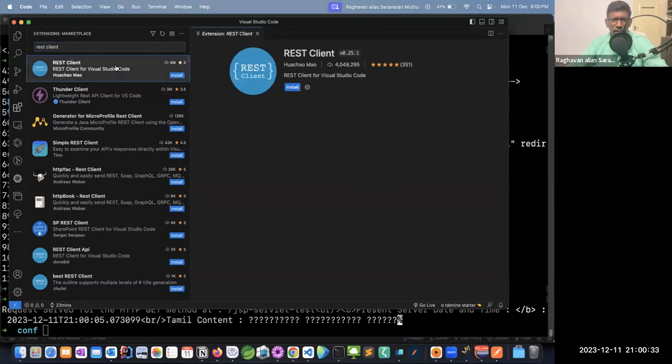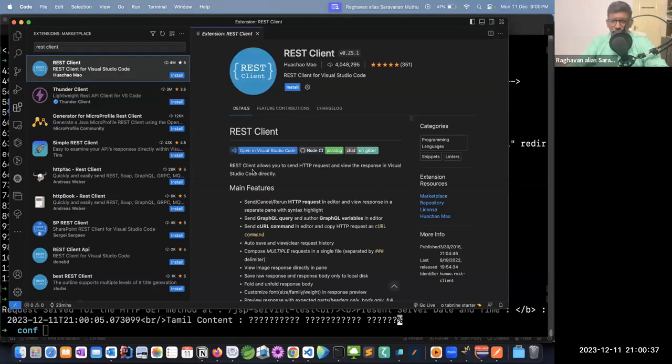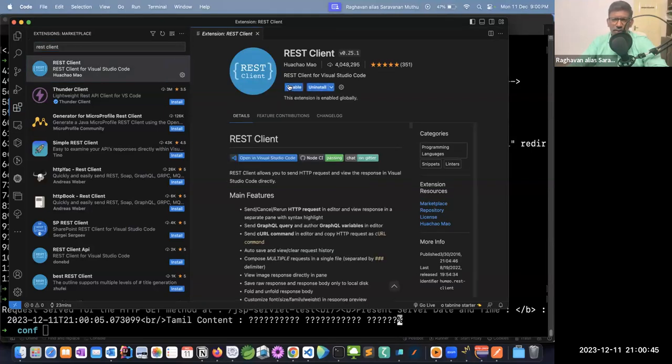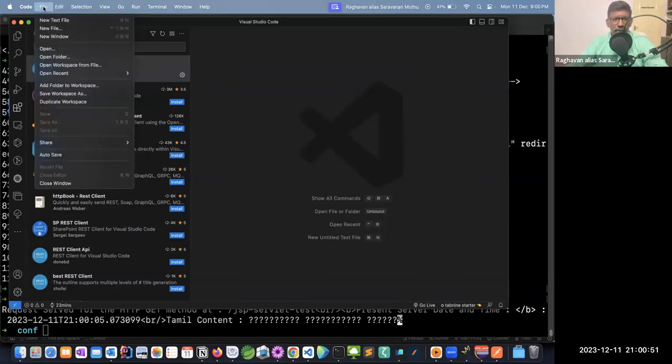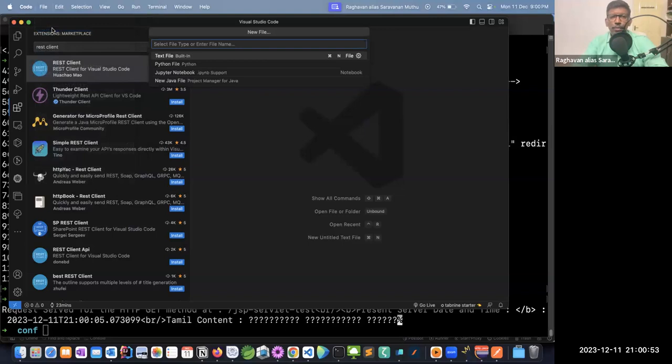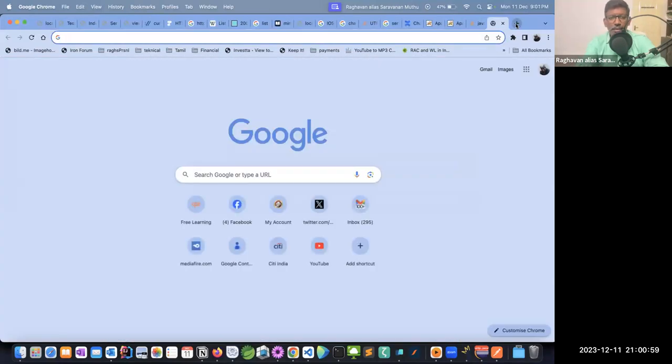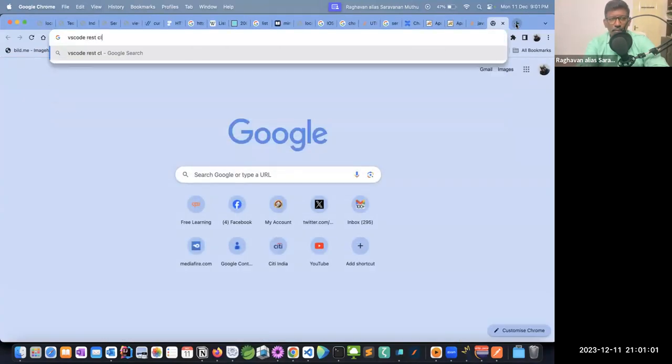I'm going to show you that. Click on REST Client. It's a simple client within Visual Studio Code. REST Client allows you to send HTTP requests and view the response in Visual Studio Code directly. Install it. What it needs is a file, say a new file. It should be a .http or .rest file. That's an interesting one, the VS Code REST Client.